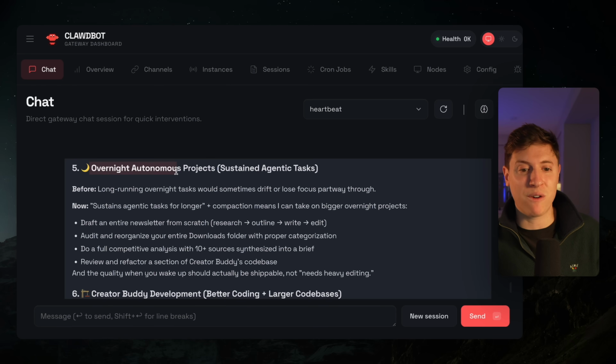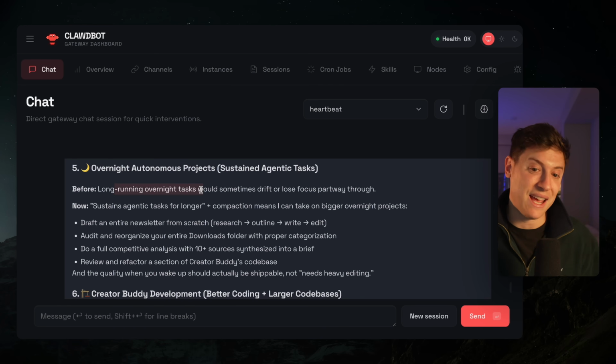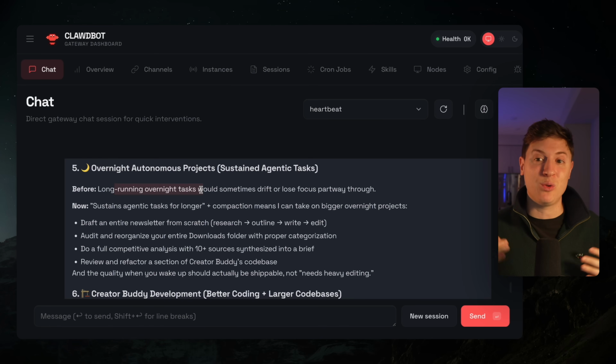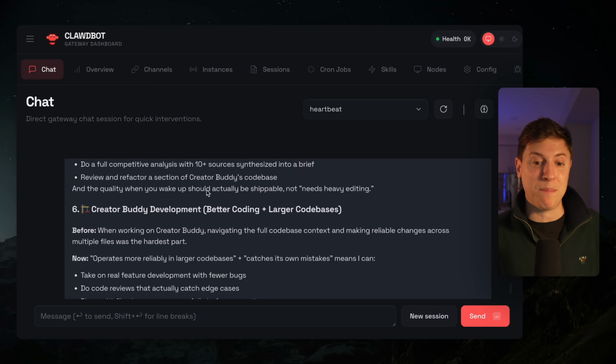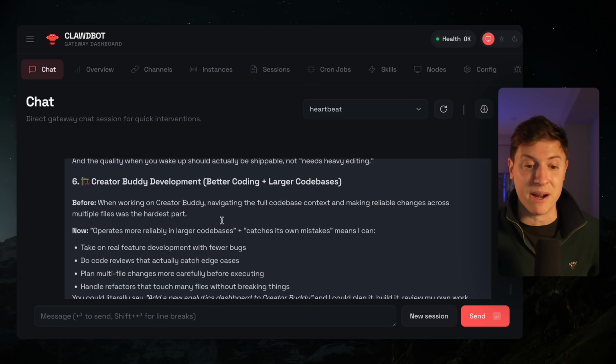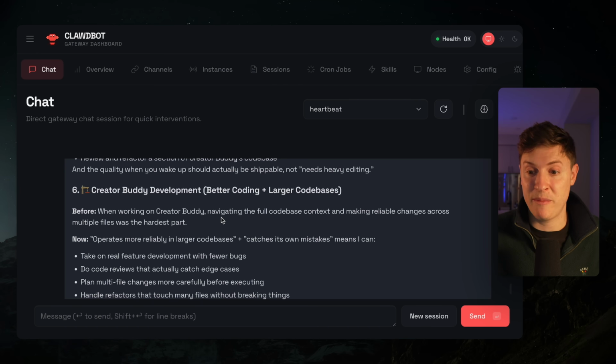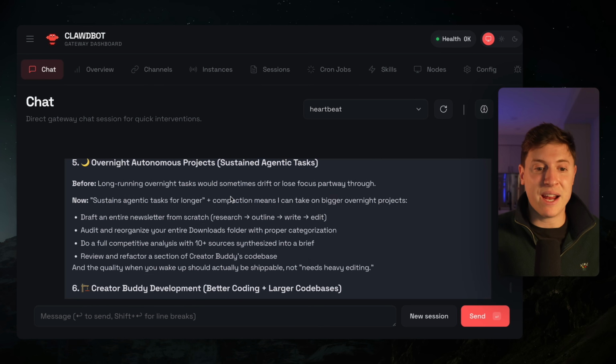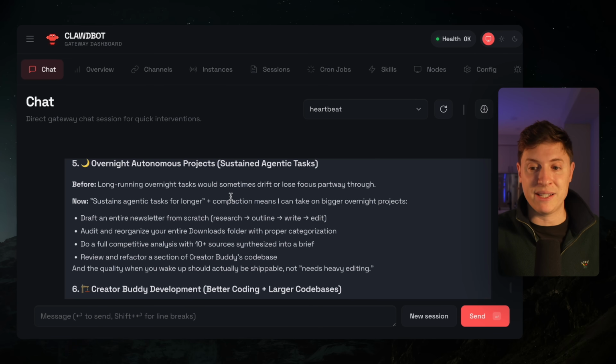Here's the one I love: overnight autonomous projects. So now the long-running overnight tasks, for me, I have it do long-running overnight tasks. I have it building a whole bunch of new features for Creator Buddy, my SaaS. I have it doing research for me. I have it doing investing for me. It can do a lot more long-running tasks. So here's my recommendation for you. I'll just give you a starter.